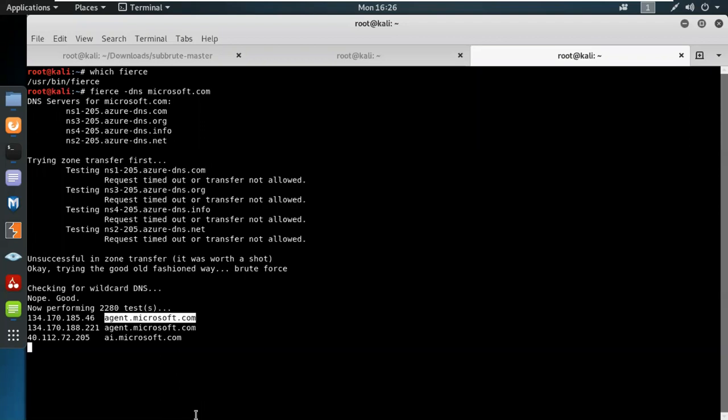So you can see it's going to check one by one all the domains which are related to your Microsoft.com, and it will take some time. So our main objective was to get information gathering about the target. And there are many other ways that you can use for information gathering.